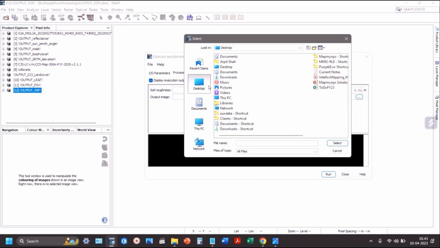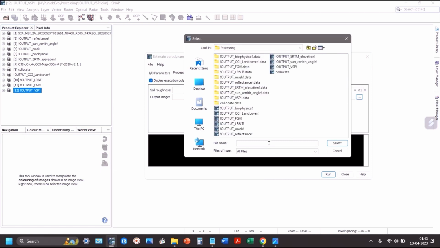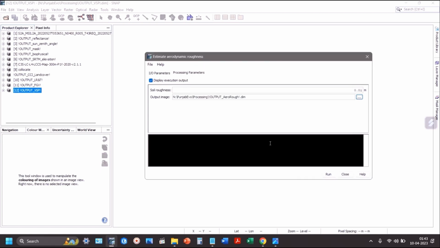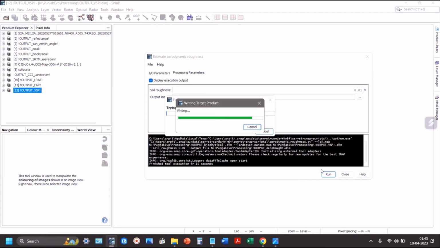The soil roughness assumption is 0.01 meters, which is pre-built into the script, so we will not change it, as it is a very low figure. We will now run the tool, and in a short time the output will be ready in the Product Explorer section of the software.